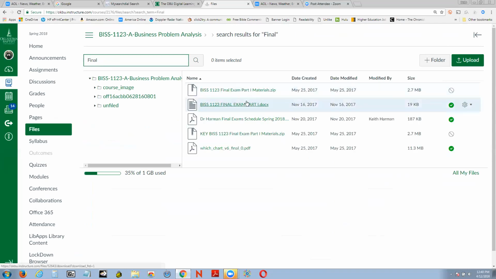The final exam part one materials. There's a zip file, final exam part one. There are the materials, zip file, and let's open that. Well, no, I don't have that for you there. Here's final exam part one. Here's the instructions for that. Okay.